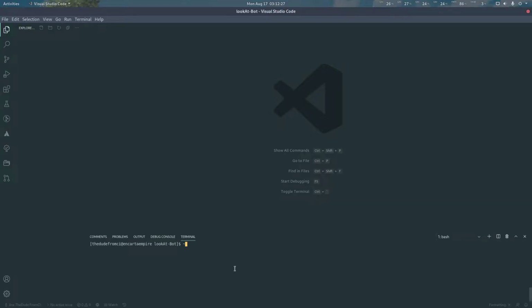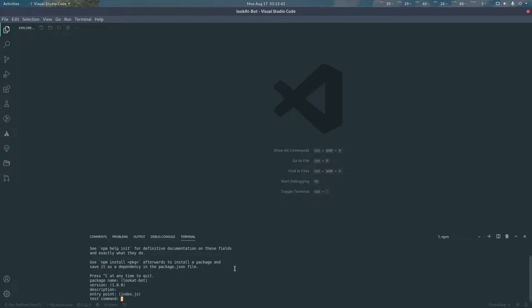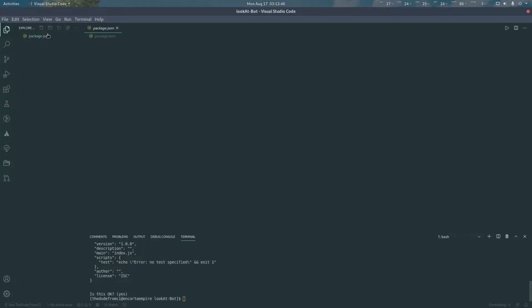So let's get started by creating a new npm package. This tutorial does assume you know how to use node.js, as well as having a working code editor installed. For npm, I'm just going to create a basic package with all default settings. Here's our package.json. Let's install Mineflayer using npm.